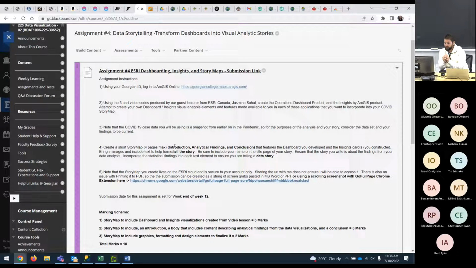The deliverables for this, okay? As I'm going through here, be sure to include your name and the title page of your story. Ensure that the story you read about is the findings on your data, so that's the staying on topic. And then incorporate statistical findings into each text element as you're telling that story. Step 5 is, the story map you create is going to live on the cloud. So this is going to be the deliverable. It's to your account only.